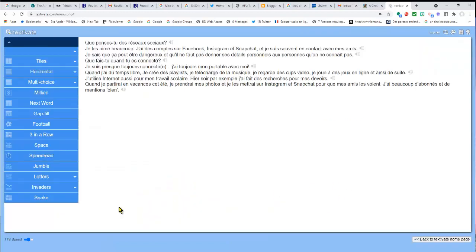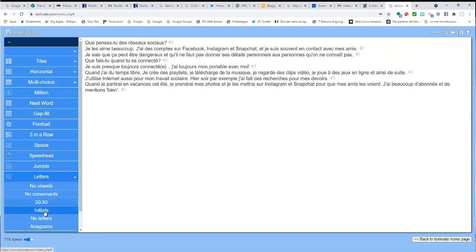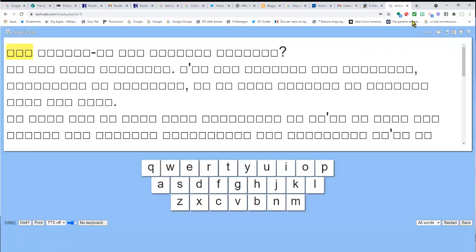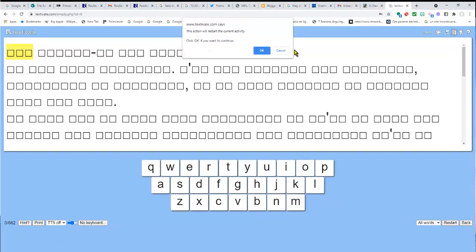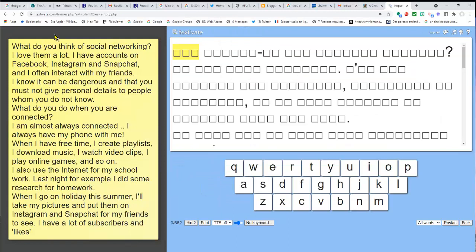Let's just check. So Textivate, letters, no letters. And I want to see my parallel text at the same time. OK. And then I've got rid of the A and the B. So that should work out quite well. Now, if I want to make it that for another time, I've got that as a link and I can keep it, I've then got to save it.